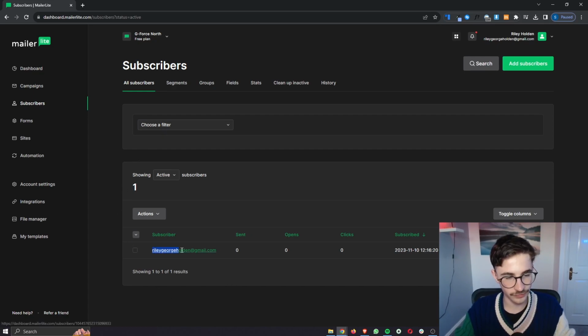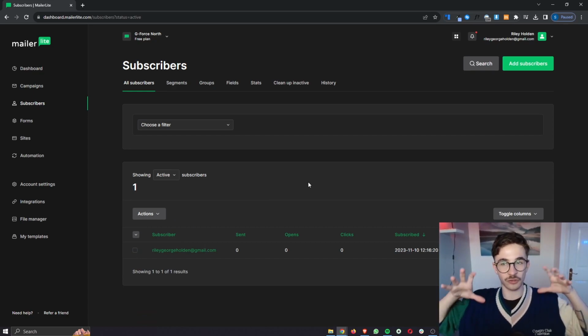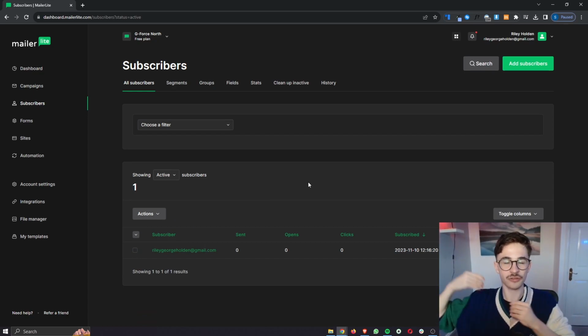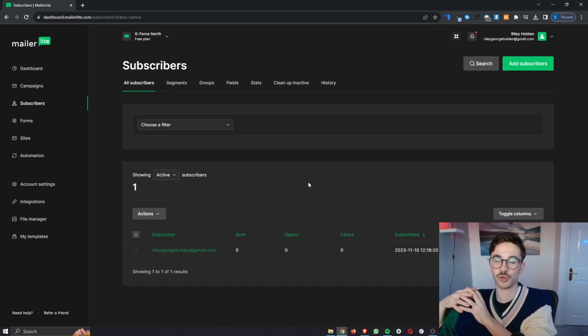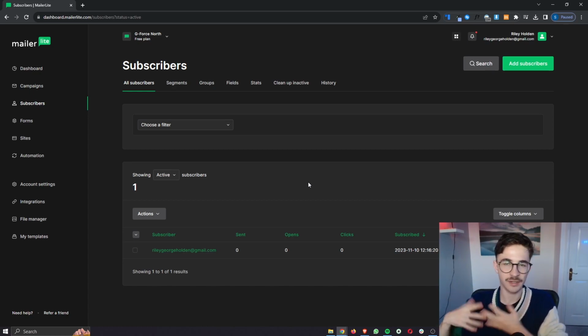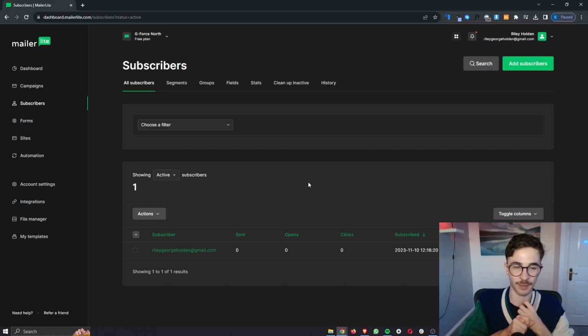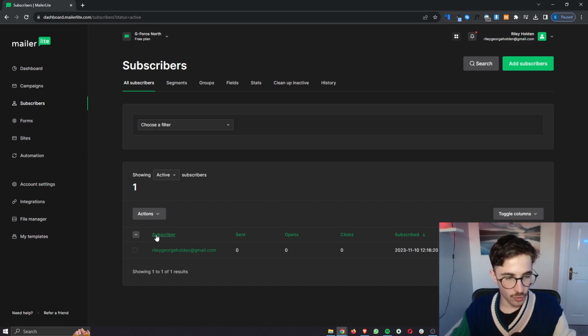Now, you will always see your email right here. Some people can actually make the mistake of going ahead and deleting this. However, this is not a good idea, as you always want to be subscribed to your own emails so you can see them come in, make sure everything is working correctly, and make sure they are not hitting spam or anything like that.